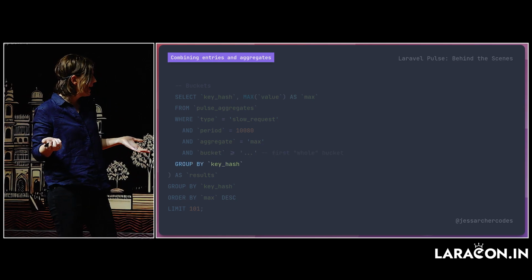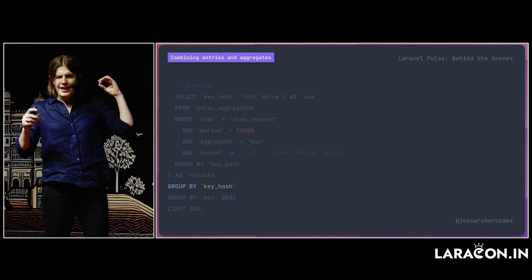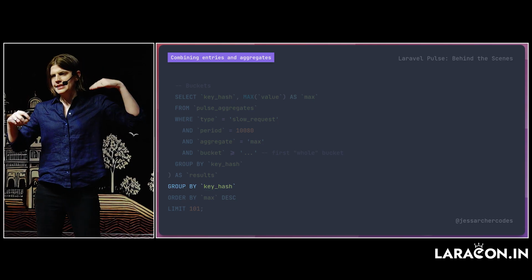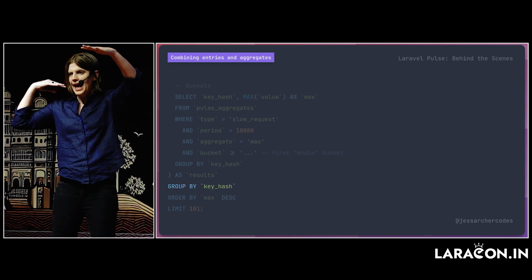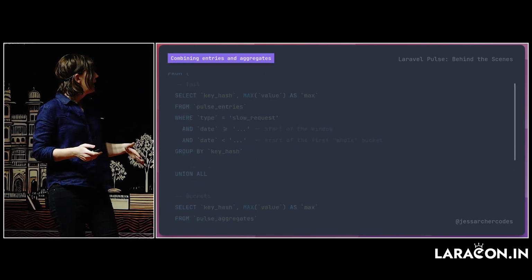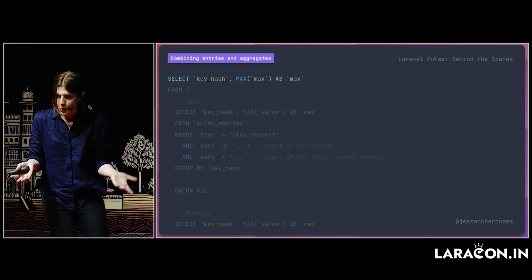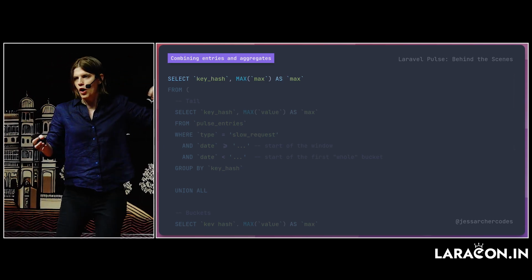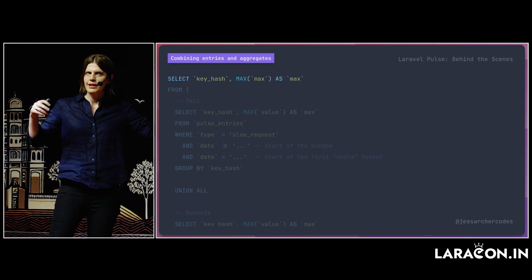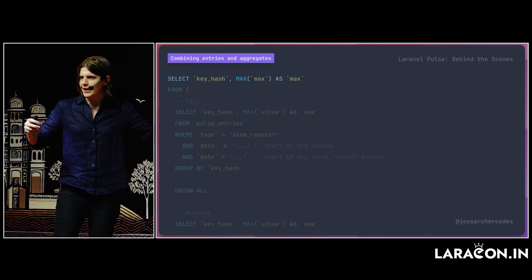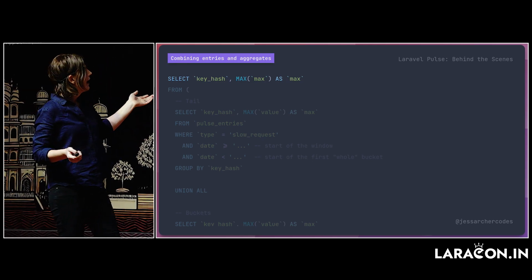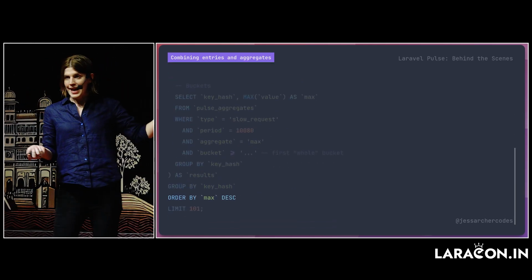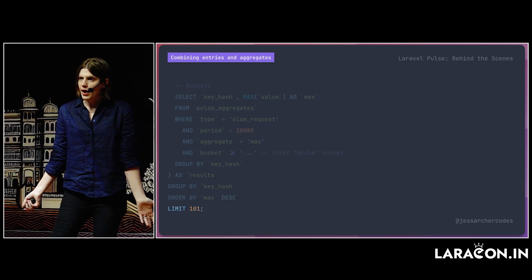We'll group that by the key hash, and then we're going to group those key hashes again, because the same record might exist in the tail and in the buckets. And so now we can select the key hash once again and get the max of all of the maxes. So we're aggregating aggregate data that was pre-aggregated. There's aggregates going on everywhere. And then we can order by the max descending, and finally get our 101.